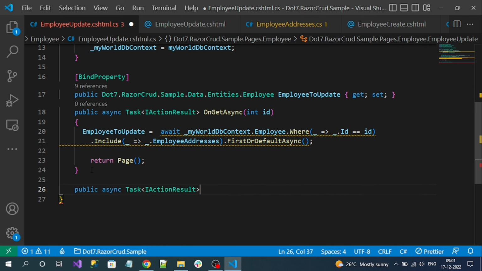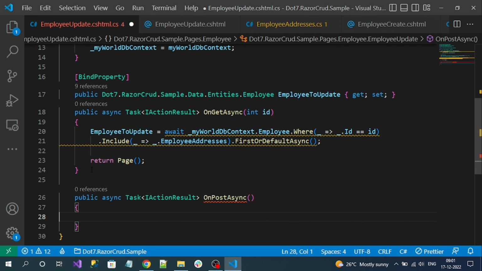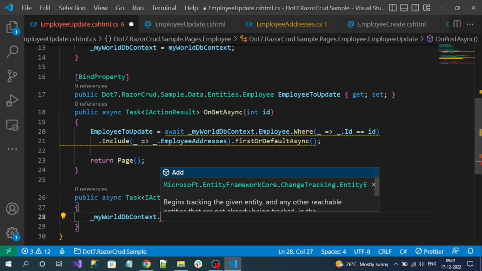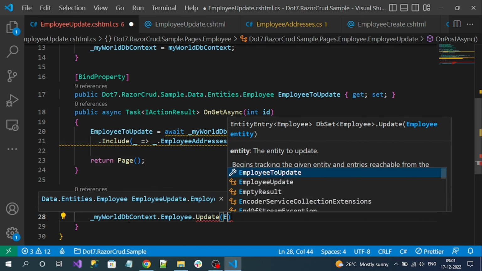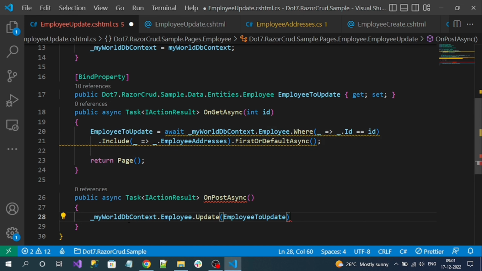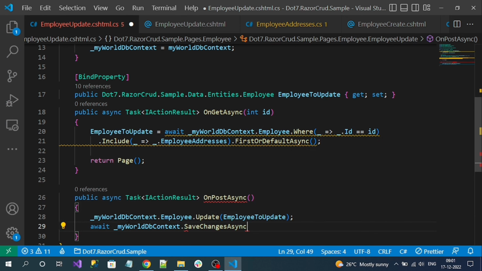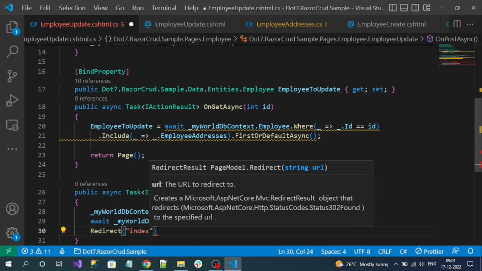Just like create, updating is also very simple for parent and child tables. On post async, here I don't need any input query parameters. What I will do, I am going to use my old DB context, employee.update. This method is going to update the entire object, whatever we pass into it. And next, simply call save changes. So both parent and child get updated. And finally, redirect back to our home page, nothing but the index page.